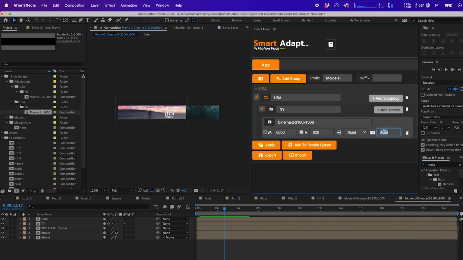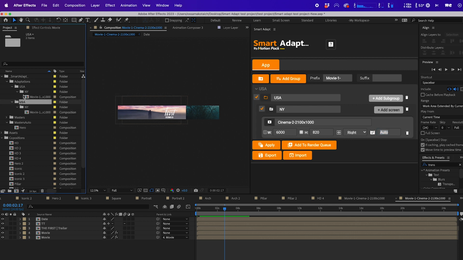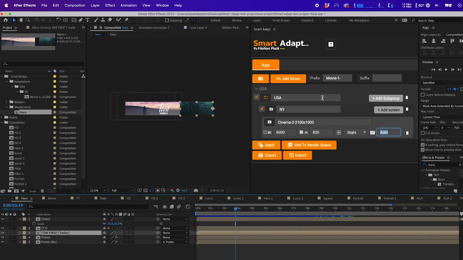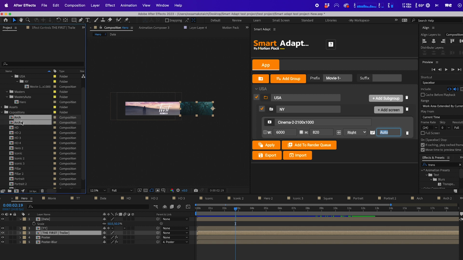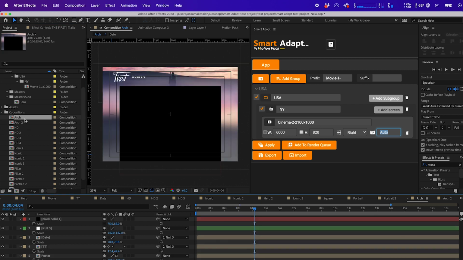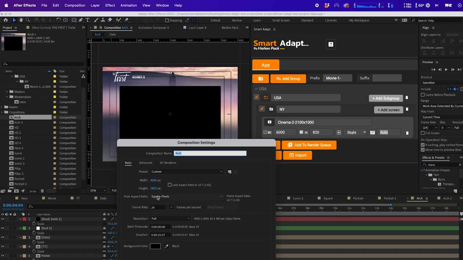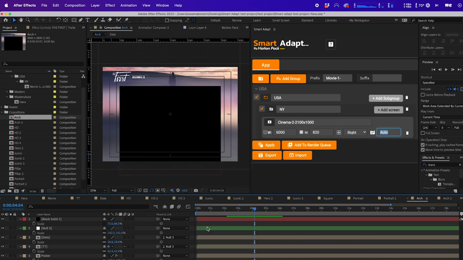Finally, I want to explain the auto, why we have auto here, what this means. So usually, till now, for any adaptation we do, the extension will go and check the auto folder. But let's say I have some special cases where my screen is an arch or an entrance screen, or any kind of special screen, because technically the ratio of this screen, if I check, is 4000 by 2800. It's very similar, let's say, to a square screen.